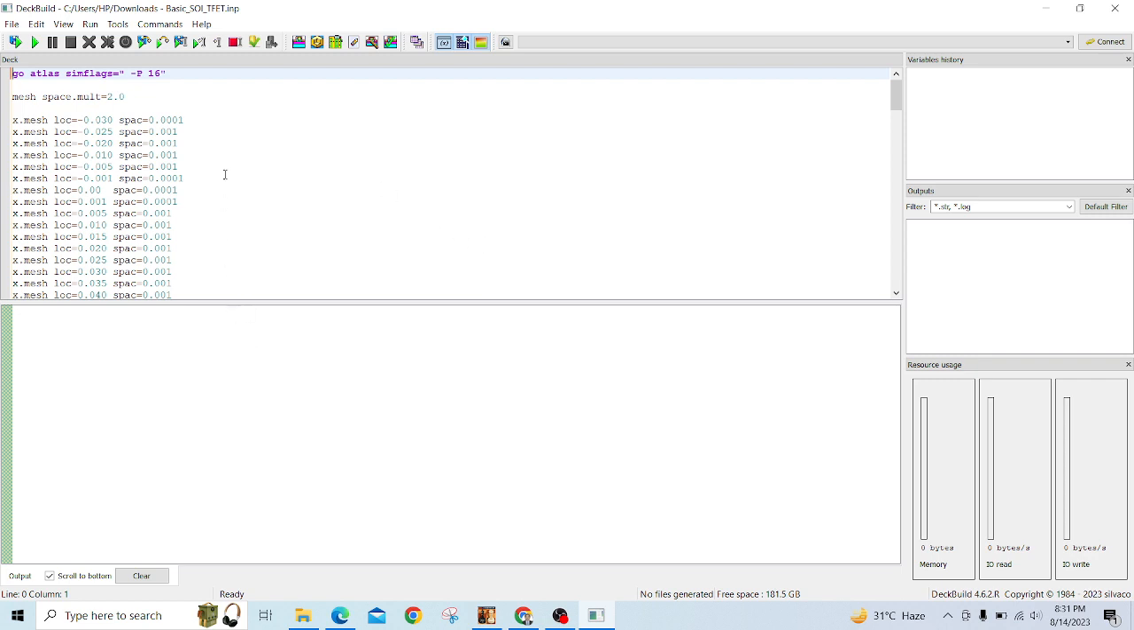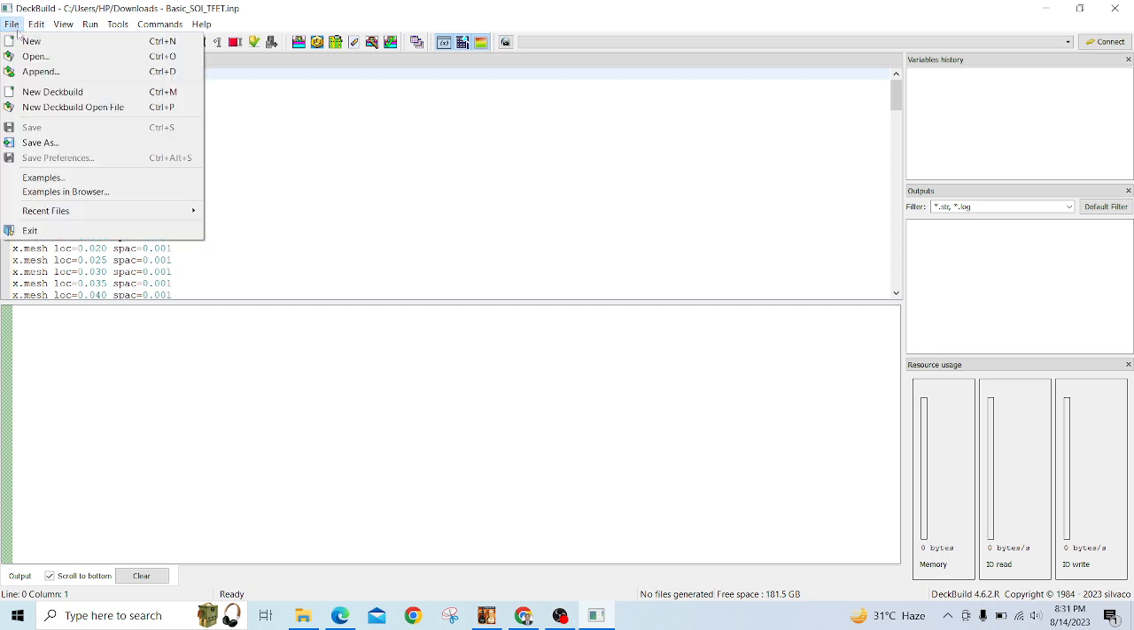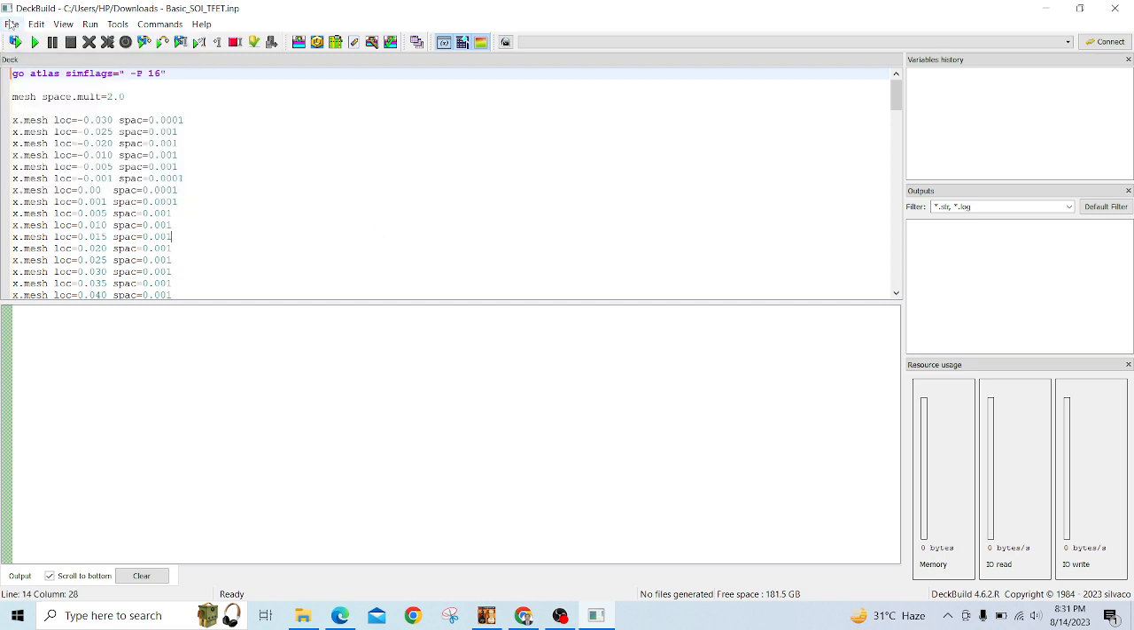Now how you can export your code through this DeckBuild: go to File and Open. The format of the code should be .in or .inp. So this is the basic thing of DeckBuild. In my next video I will discuss this code in brief, so you will understand everything in an easy way. I think this is the first basic video, and you got some point why I am using DeckBuild and how you can export the code from any folder.